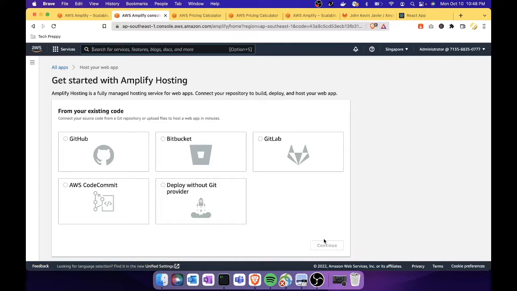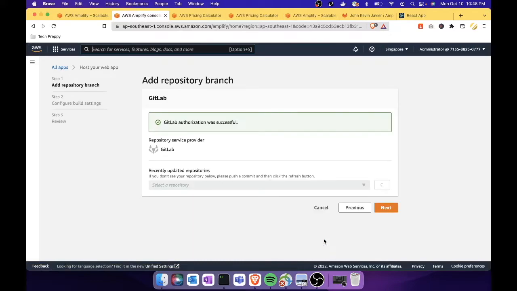Now, if it's your first time to use Amplify, it will request authorization of your GitLab before you can connect your repository to your AWS. In my case, I already did that. That's why it says GitLab authorization was successful. It should be easy. It's just a click of a button, so you don't have to worry about that.